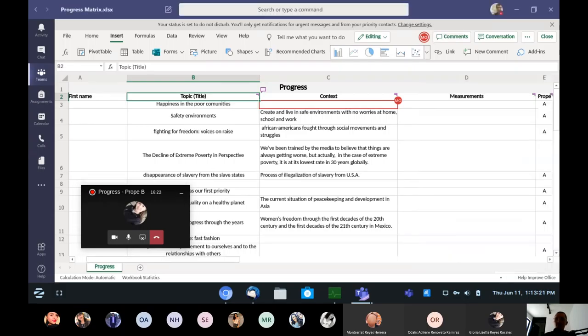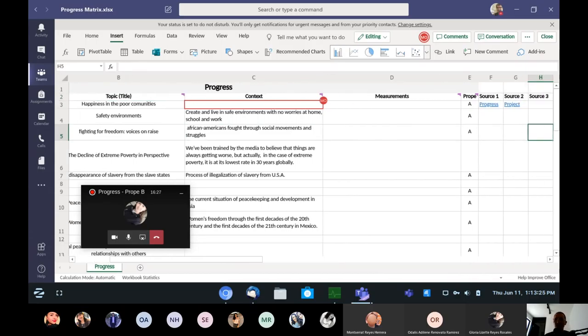Okie dokie. So, did I cover everything? Any questions? Today, we're going to focus on talking as a group. Feel free to jump in, unmute your mic, talk about your topic, ask questions as we are filling out the matrix. And the second is to fill out the matrix. Those are the two things that we want to try to achieve for today.